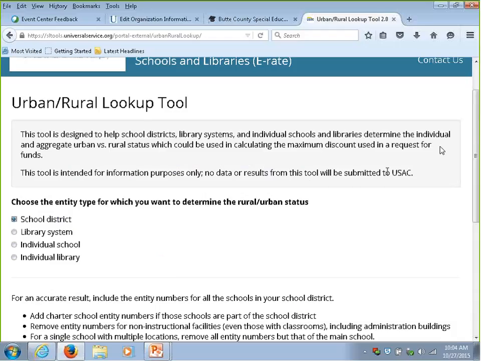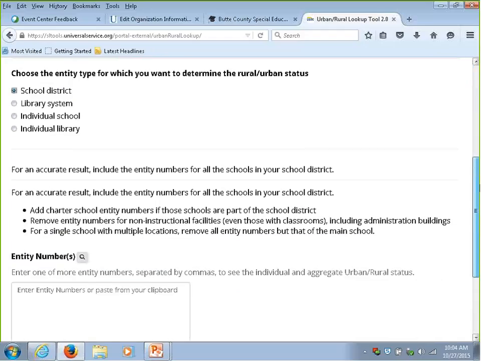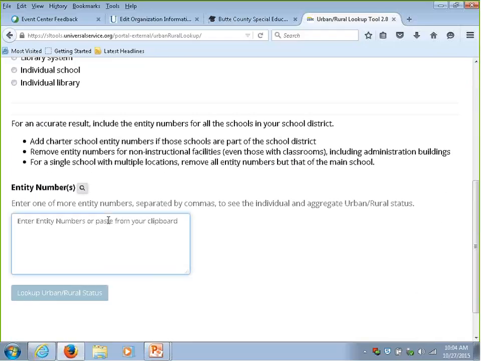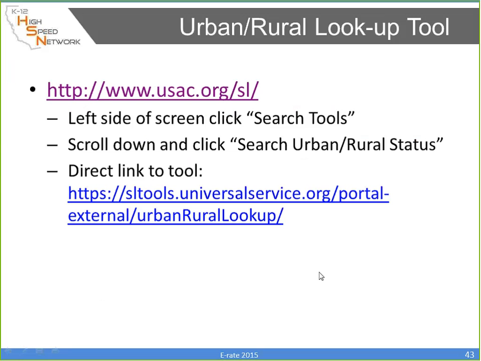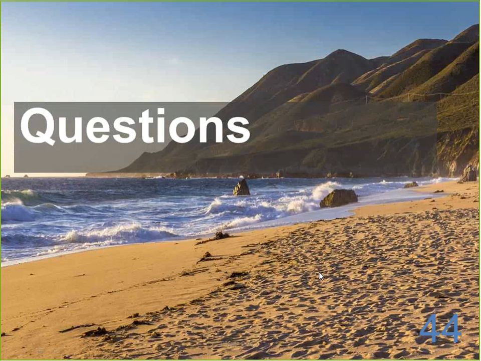So if we click on school district and scroll down, what you're going to need to have available are your entity numbers. As soon as you enter those numbers in, you can click on the button that says Look Up Urban Rural Status, and it'll give you the status for each site. And then at the end, it'll tell you district-wide what you are. Probably the easiest few slides we're going to go through in the day.